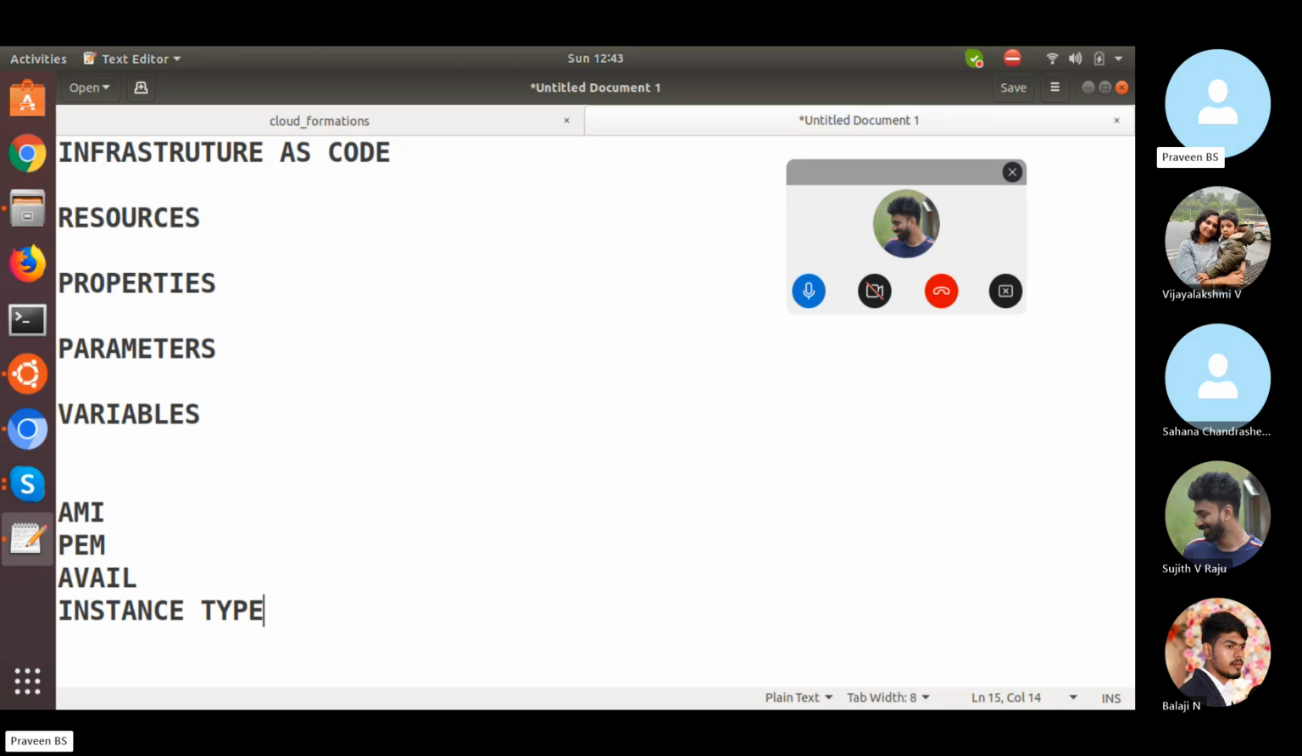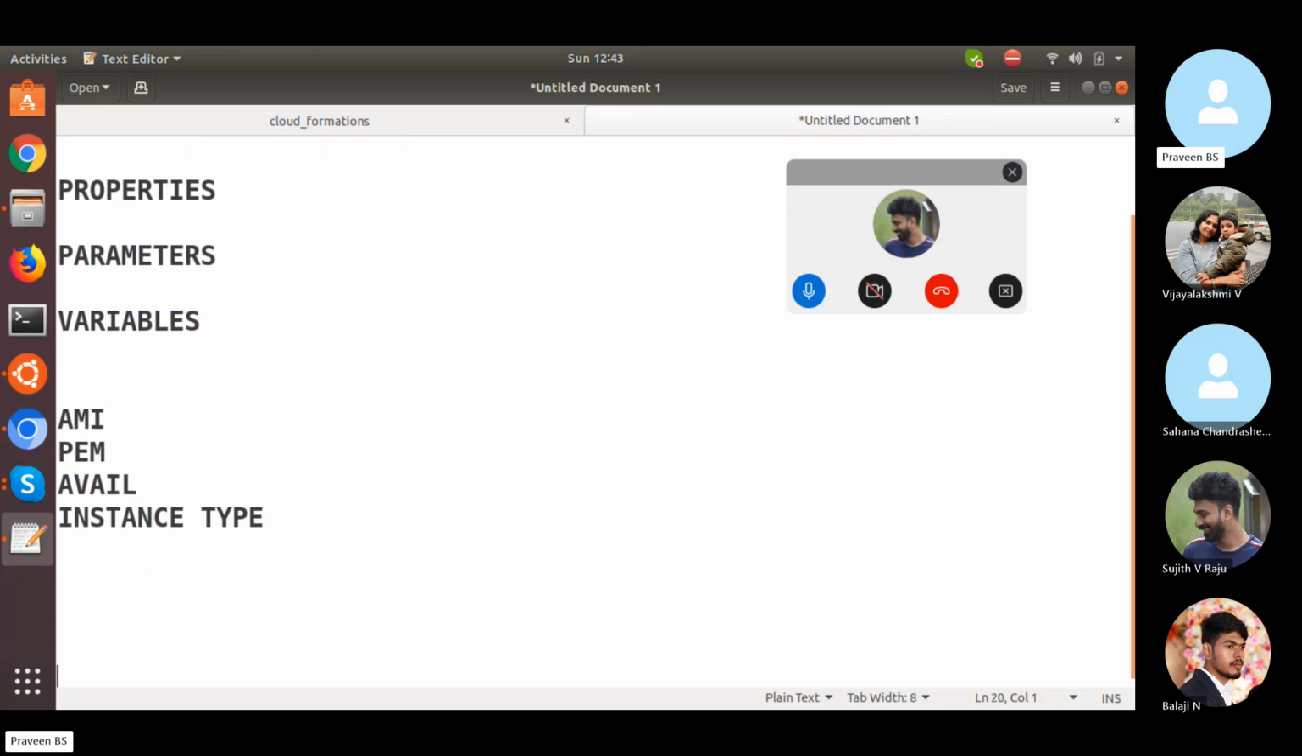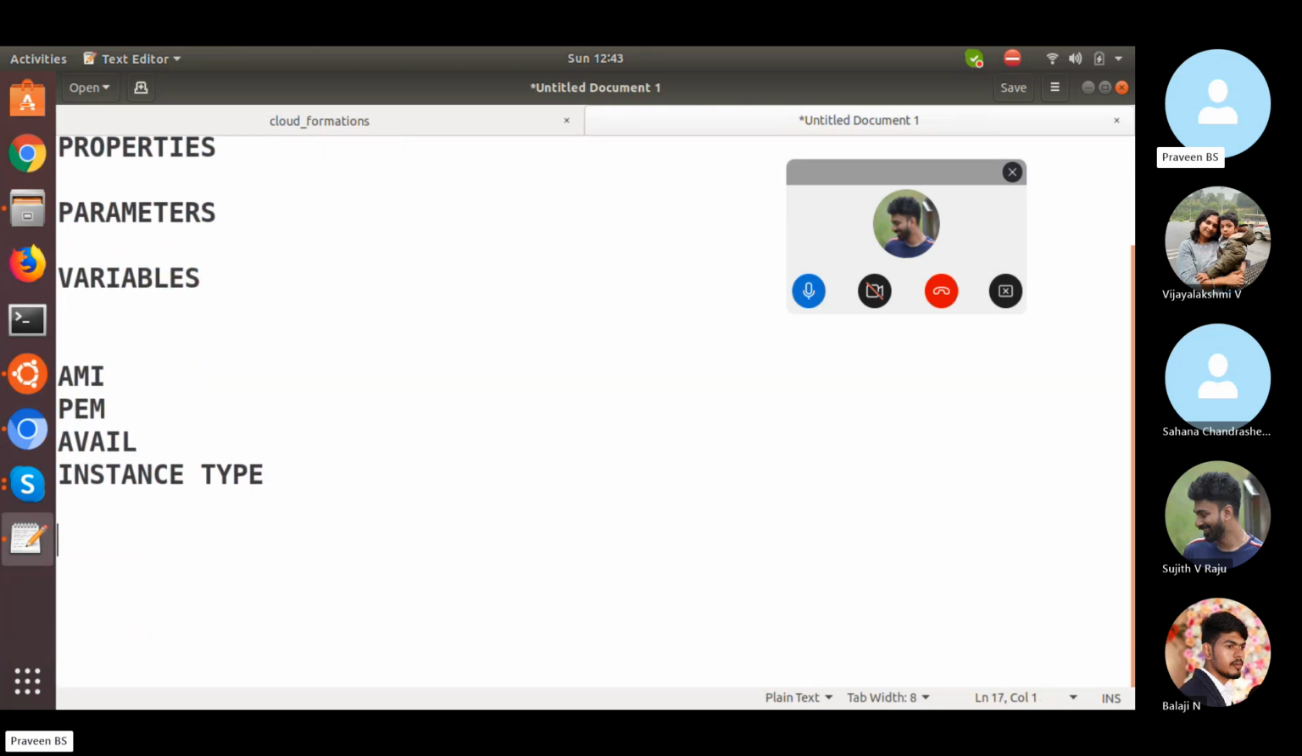I am going to write the basic one now. Correct? As I told, resource, property, parameter, variable. I am going to take them one by one. Let me write first. Resources. This is the YAML I am going to write. Resources. You can give me any name, sir. Test EC2.